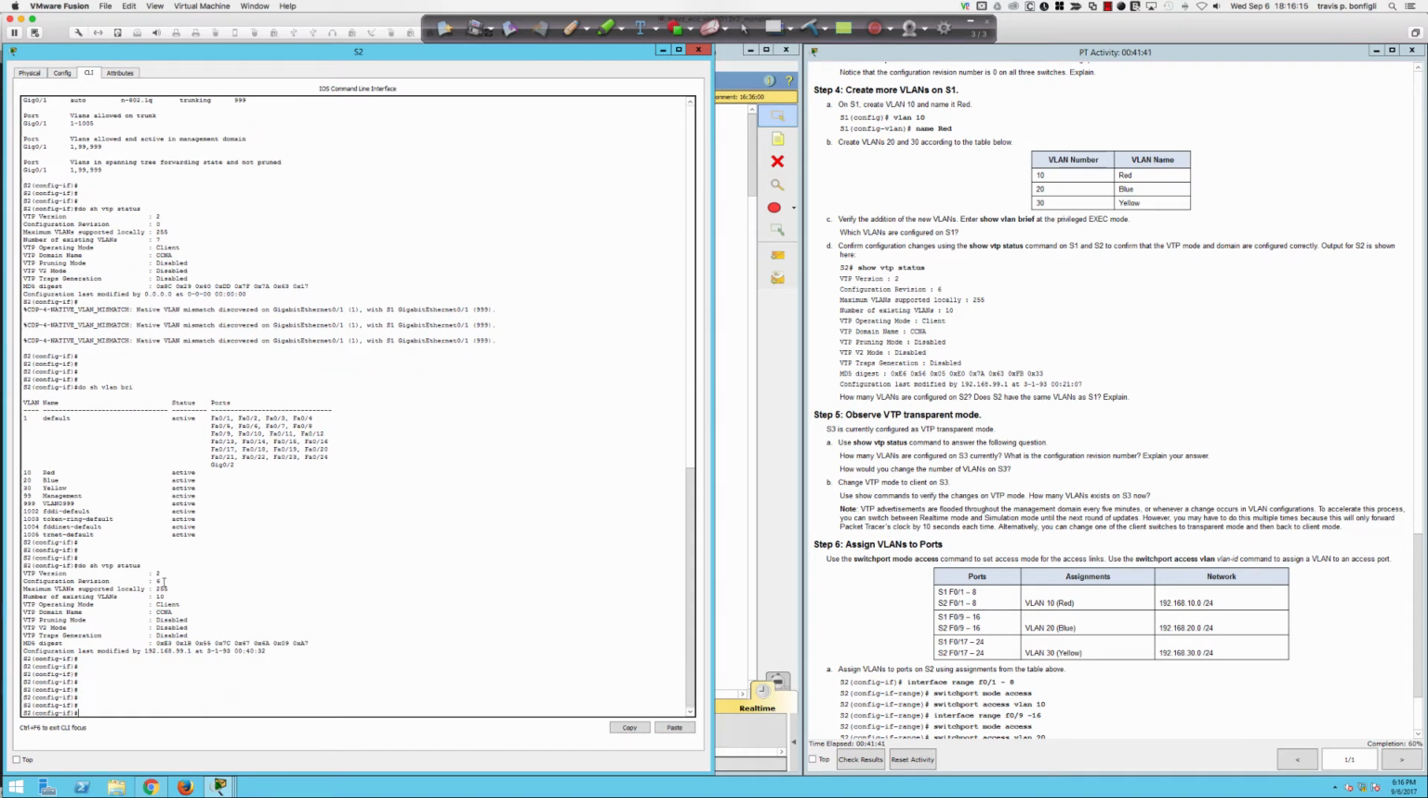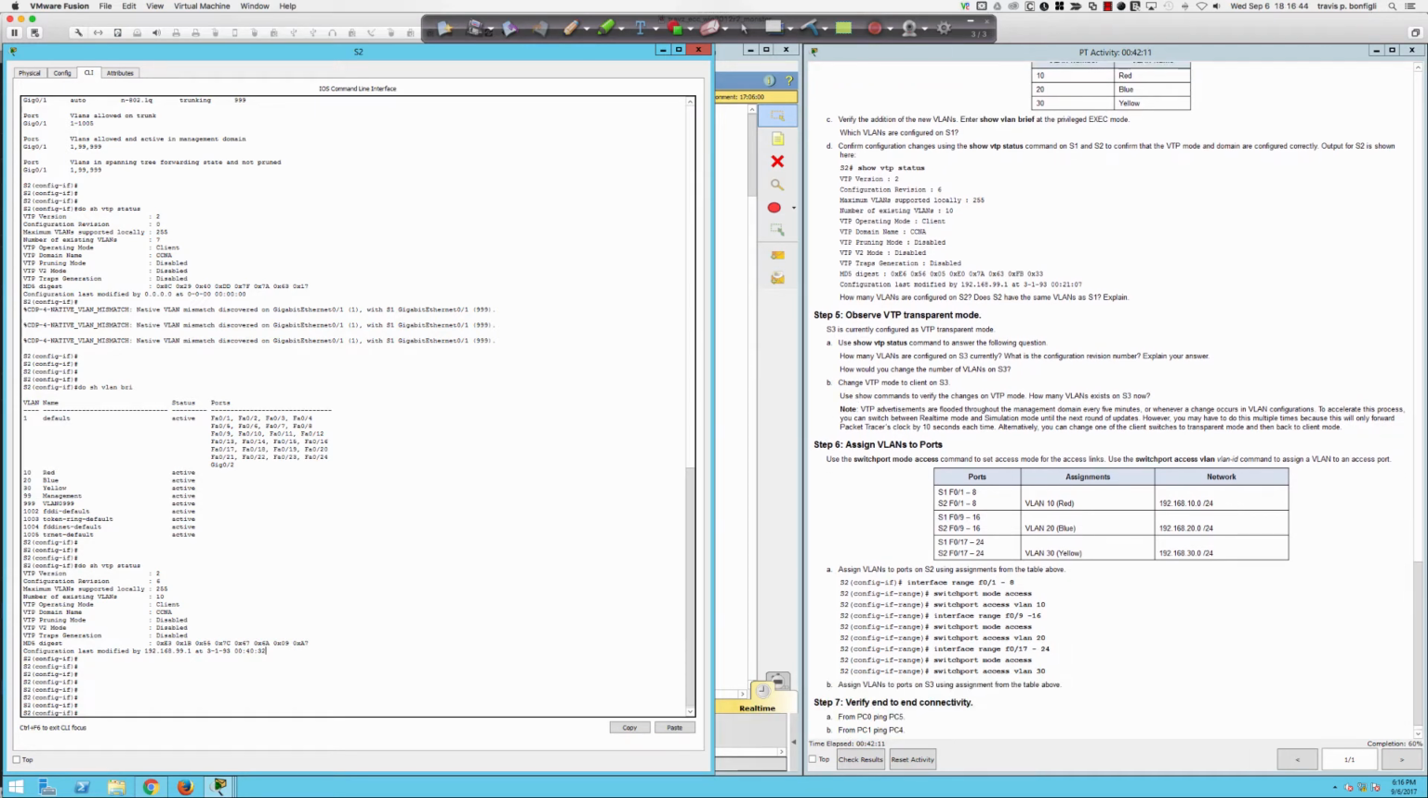We see the configuration revision is 6, 3 VLANs and 3 VLAN names. So 6 changes were made. So the configuration revision number increments, and then here we go. Configuration last modified, and that is my management VLAN IP, 192.168.99.1. All right, so everything looks good there. We've got our update. Let's see what happened over here.